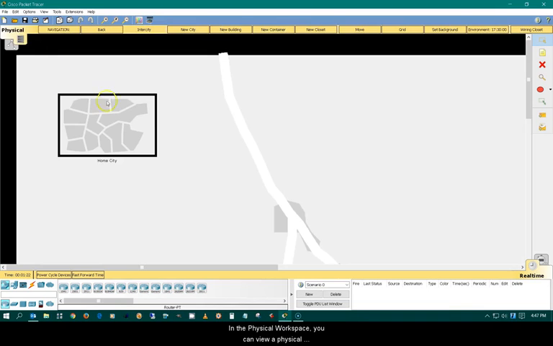In the physical workspace, you can view a physical representation of devices created in the logical workspace. This is the physical toolbar. It contains buttons to navigate and manipulate the physical workspace.